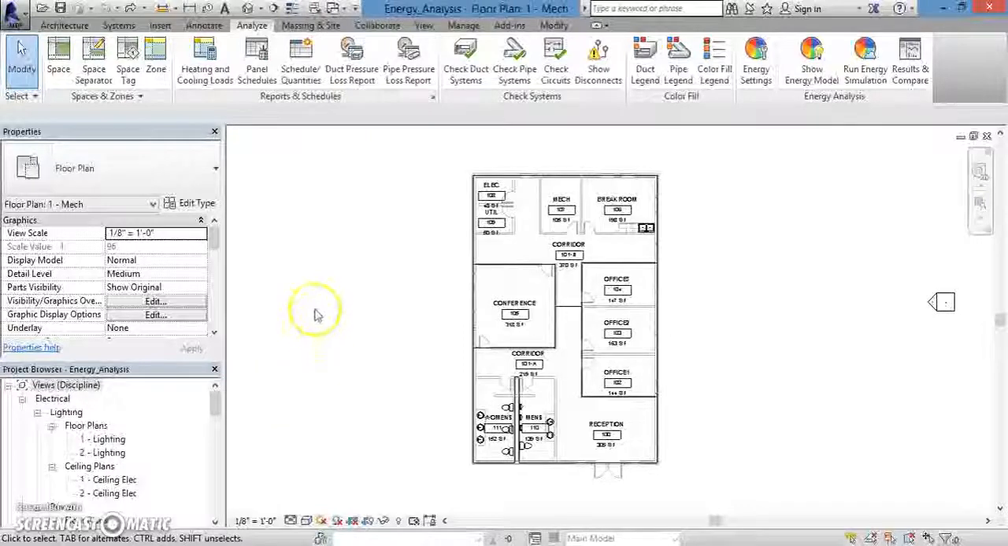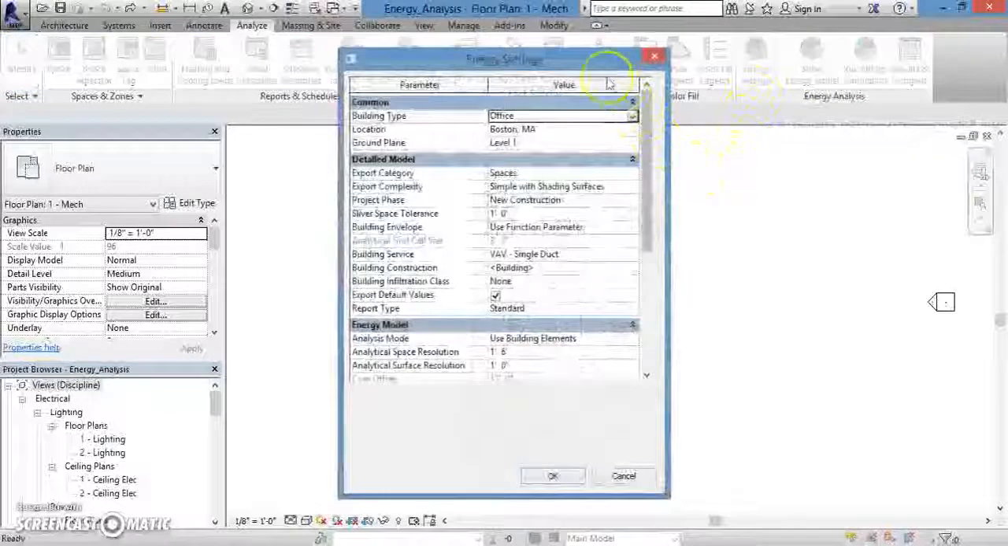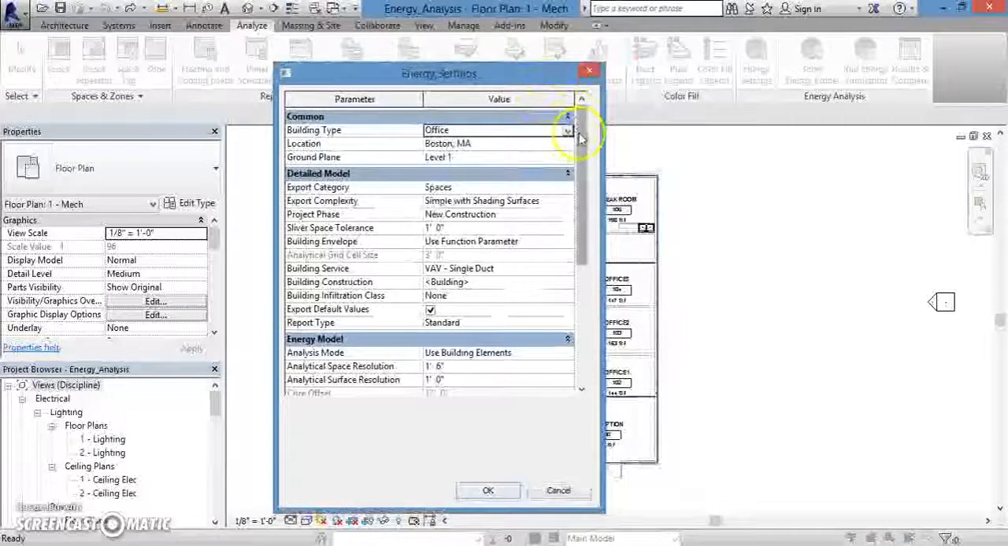In order to do an energy analysis, first click on the Analyze tab at the top of the screen. Then, on the right-hand side of the screen, under the Energy Analysis option, you can perform an analysis or run an energy simulation. But first, let's talk about energy settings. When you click the Energy Settings button, you'll see this window appear.